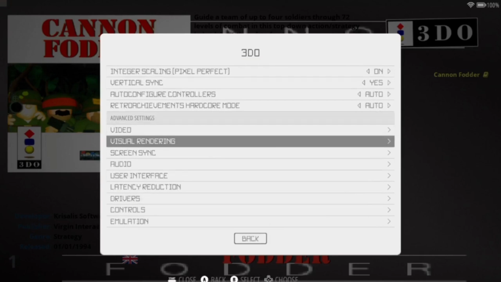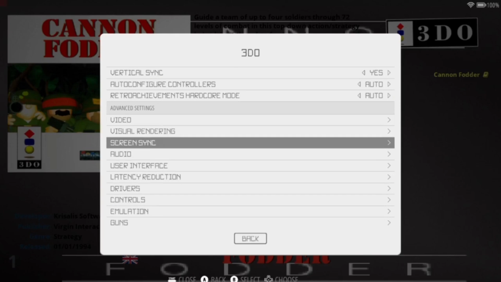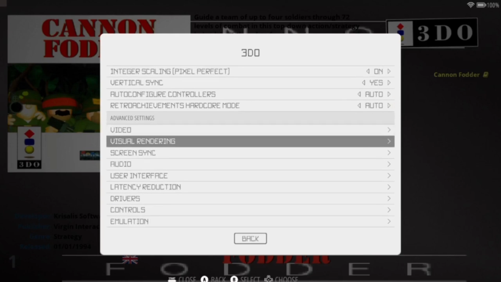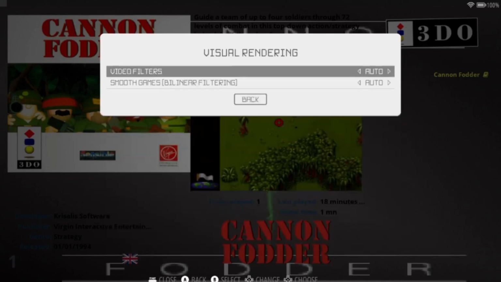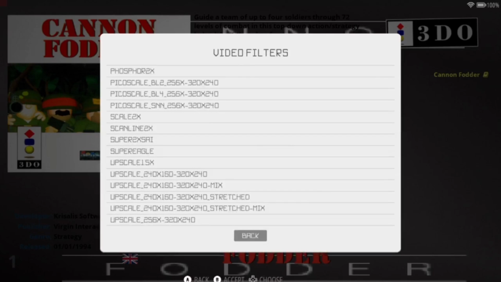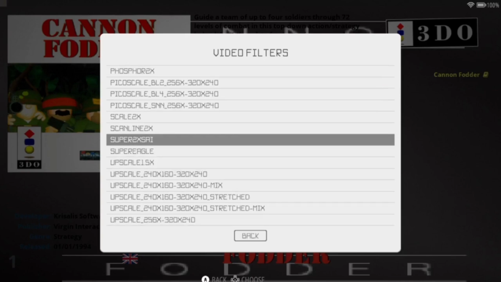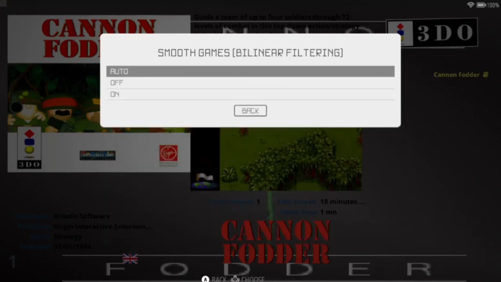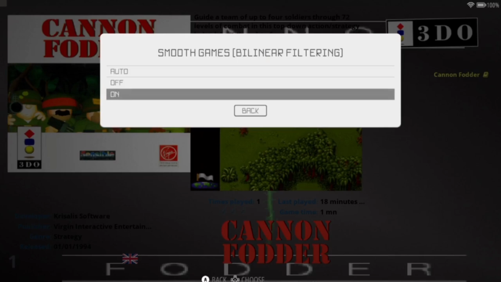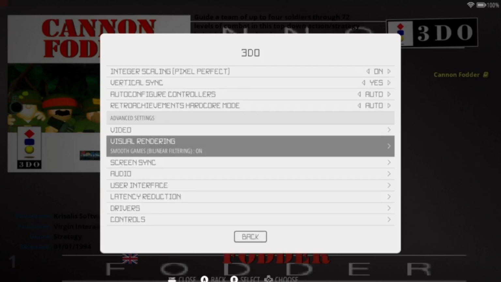And we've also got visual rendering, and let me just make you aware that most systems in Retrobat are going to have very similar options like this one for 3DO just here. Visual rendering, video filters, we can apply more options such as scan lines to our games to make games look more retro. Smooth games by linear filtering. By auto, this one's going to be off. Let's put this one on, and like it said, it actually smooths out games, eliminating any pixelation.